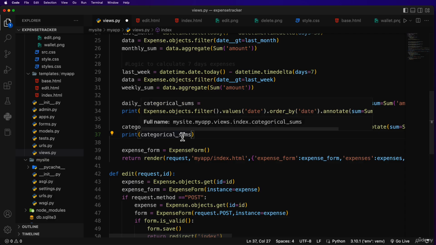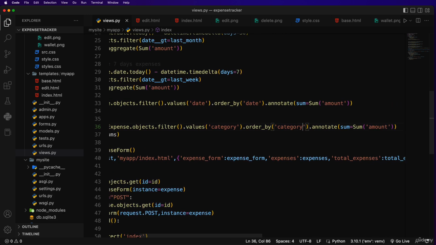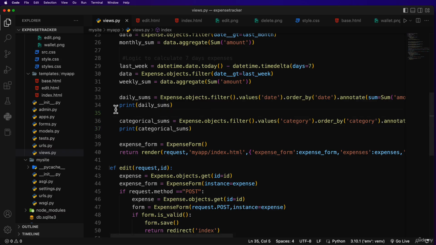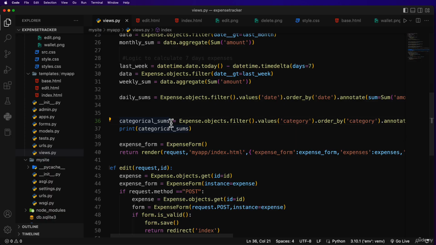Hopefully there's no typo there. And now I simply have to replace this date with category. And we also want to order this data by category as well. So let's add category over here and over here. So now I'll remove the print here, and we only want to test the categorical sum if that's actually correct and see if it works.